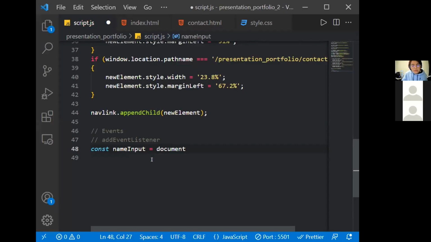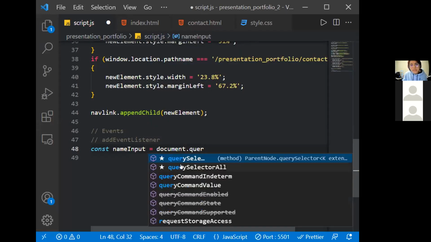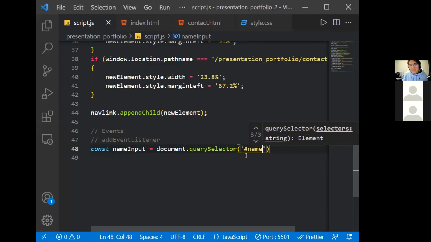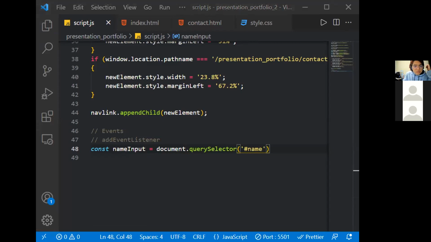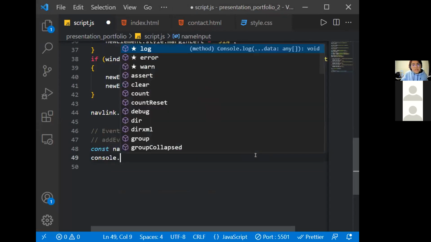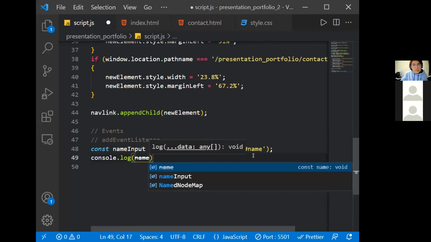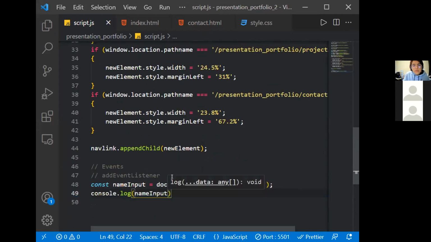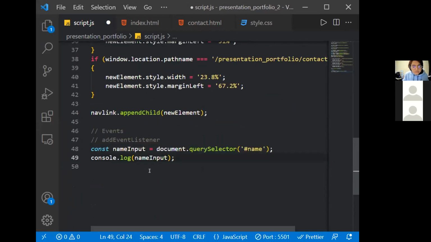So document.querySelector, and let's put name. And now because I want to see if I actually print it correctly, let us just print it to the console. So let's say console.log name input, right? And now let's see what it's printing.